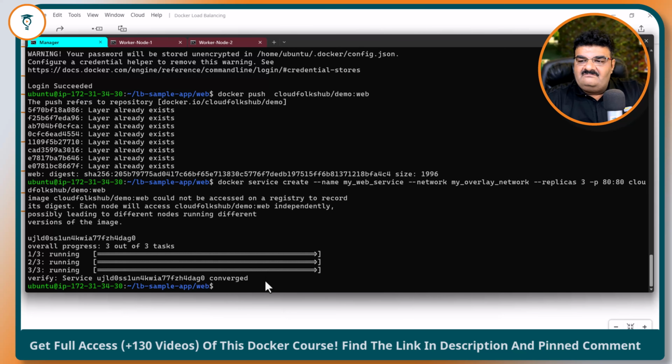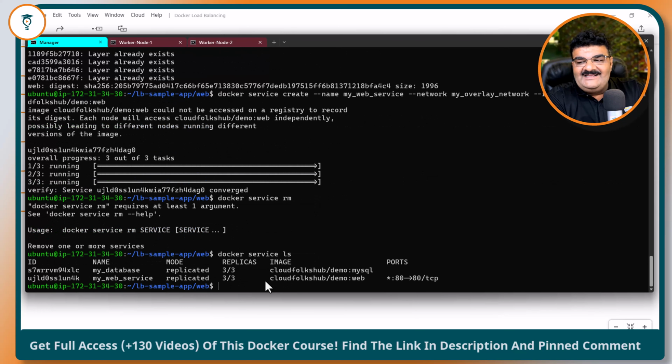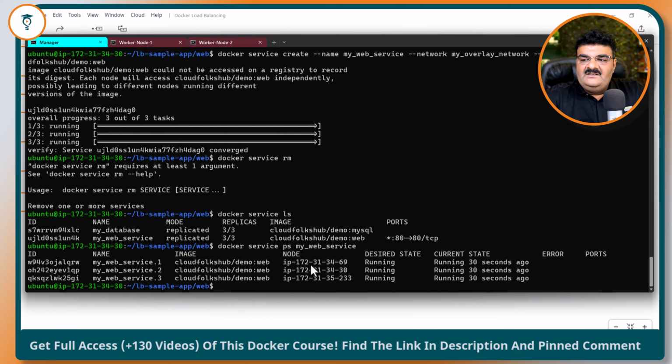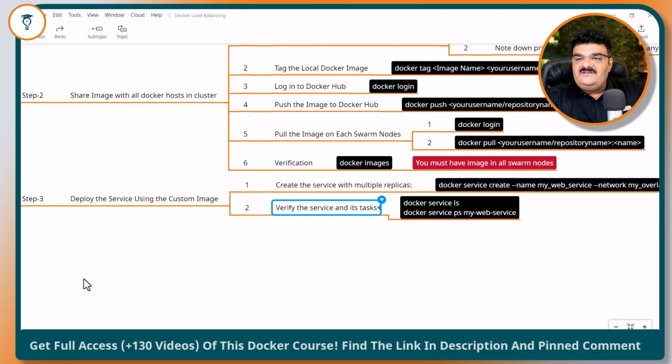And now our process is ready. If I give the command docker service ls, I have two services running over here: my database, which is my backend, and this is my front end. Now I want to access this service. docker service ps my web service. Three tasks are running. I can use any public IP address in order to open this. So it is now verified.